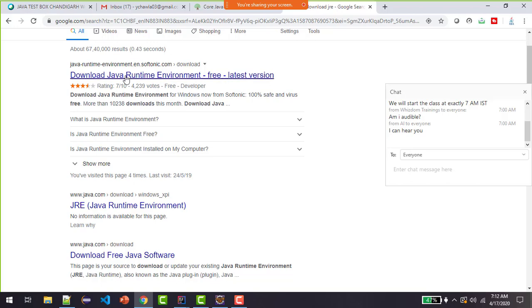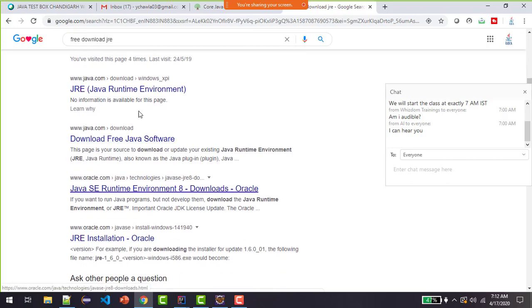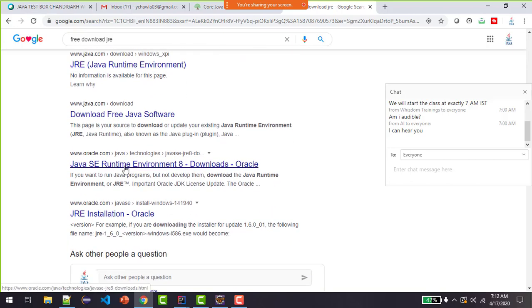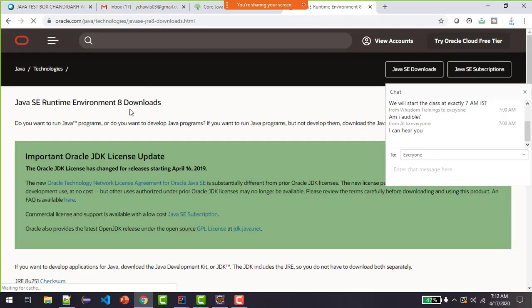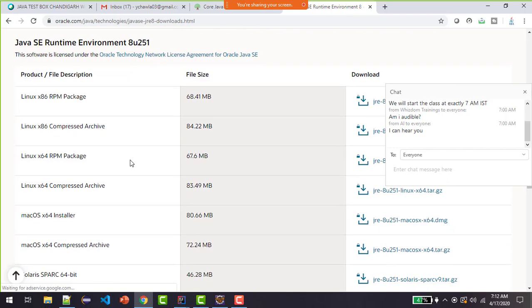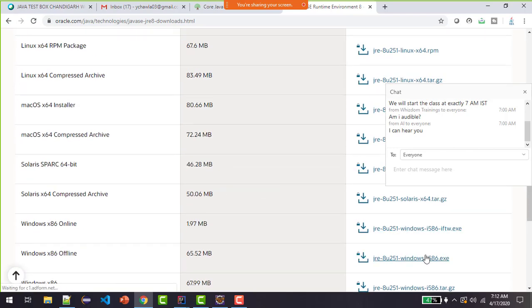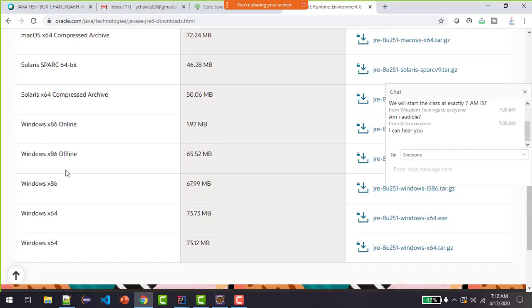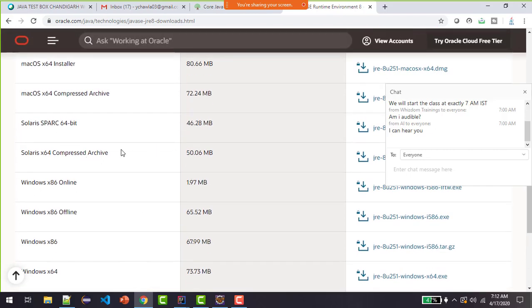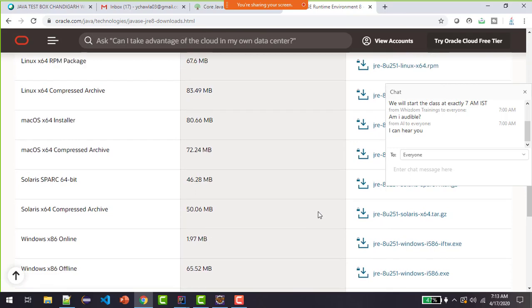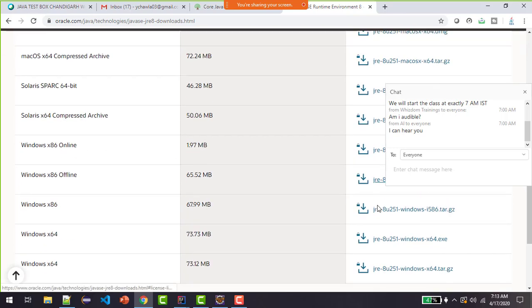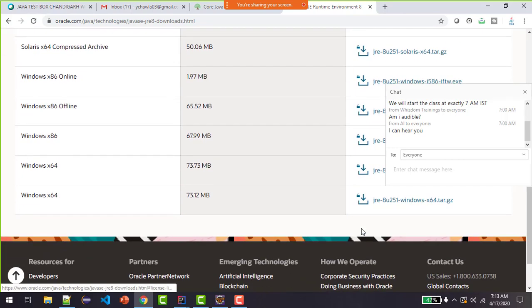right? If you simply say free download JRE, again it will take you to the Oracle website. This time it is Runtime Environment. Earlier it was Development Kit. If you click on all these links, you'll get the specific exe, tar file, gunzip file as part of your local environment.